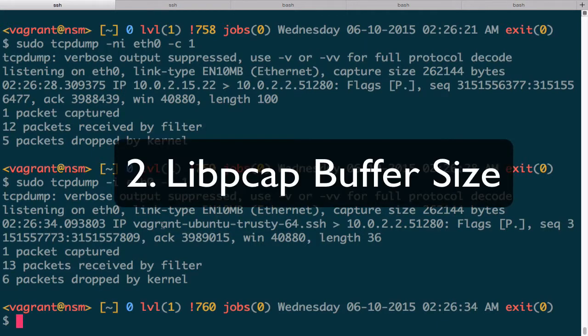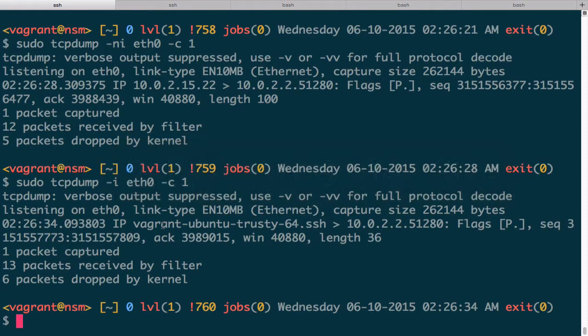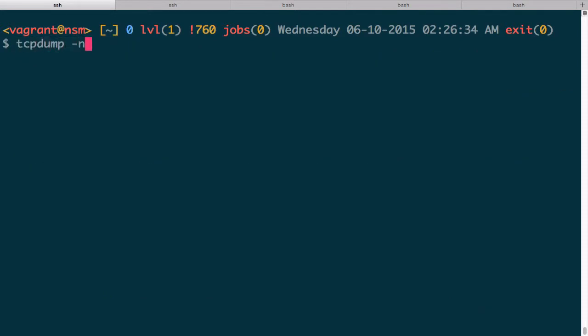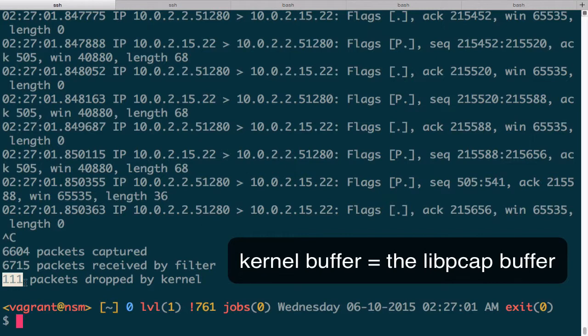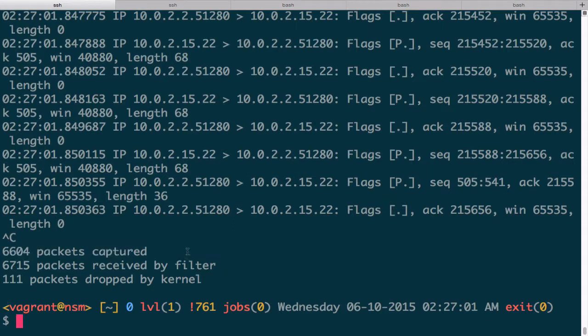Next we're going to talk about buffer sizes. libpcap has a buffer, and Tcpdump has the ability to set a value to increase the size of that buffer. First of all, let's clear the screen and sniff on my interface again. I'm going to press Control C, and you can see that we've captured a number of packets. That is packets that Tcpdump was able to process. We also dropped a number of them by the kernel. That is, the buffer overfilled. It was a buffer overrun, and 111 packets were dropped by the kernel before they were able to pass the filter and make their way to being captured and processed.